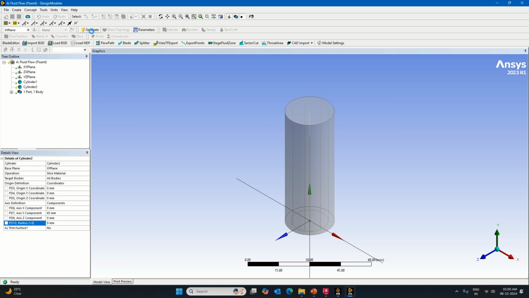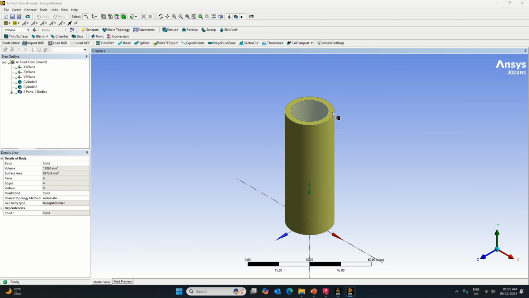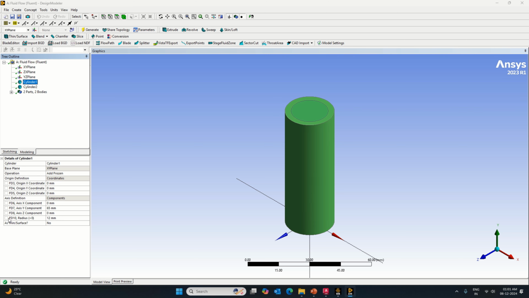Now you will see there are two bodies which have been formed. If I select this, this will be your cell, and this is your PCM. The thickness of the PCM will go on to vary, because of which I will put radius one as a parametric option.